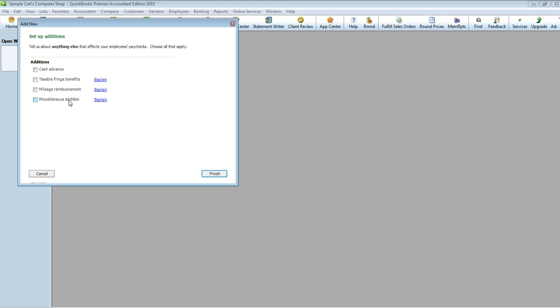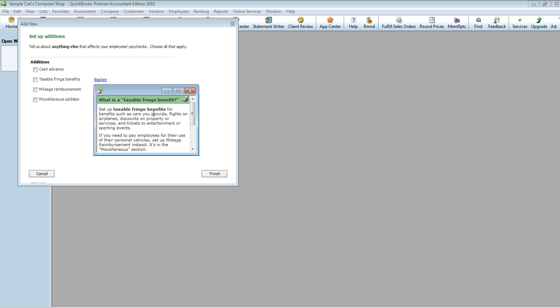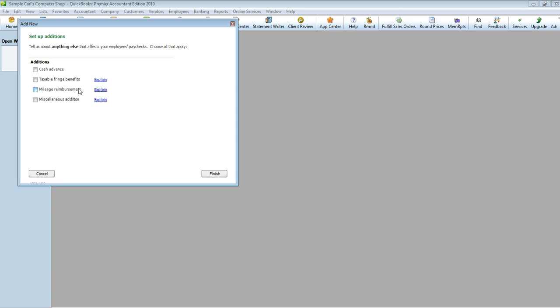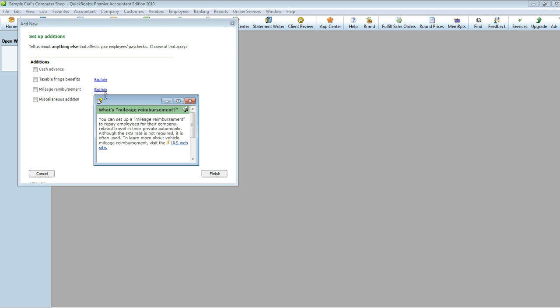Okay, and you want to do a miscellaneous addition. Now, if you want to find out what these other items are, you can. Cash advance, of course, is giving an employee a loan type thing. Tax fringe benefits will explain to you exactly what these items are. Tax benefits are things such as cars that we provide, flights, airplanes, discounts. So if you were giving the employee an actual company car, it would be under the tax fringe benefits. If you want to pay an employee via mileage, you can do mileage reimbursement, which means that they get paid per mile that they drive.